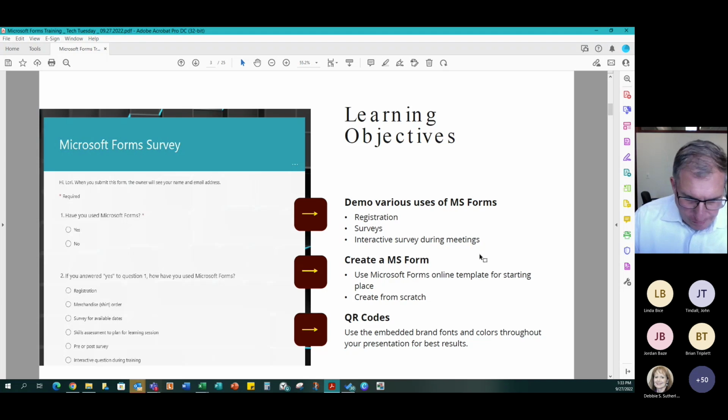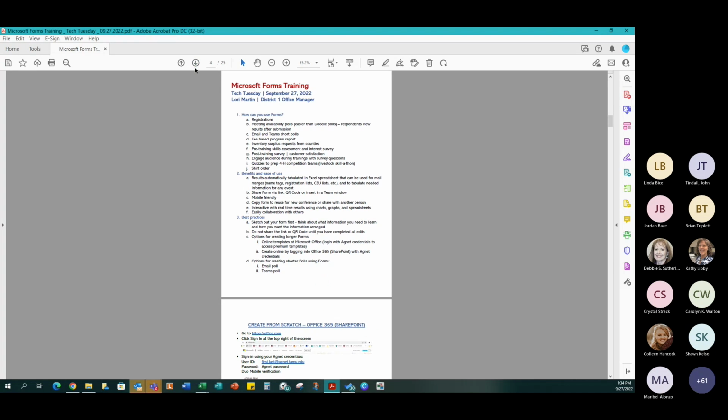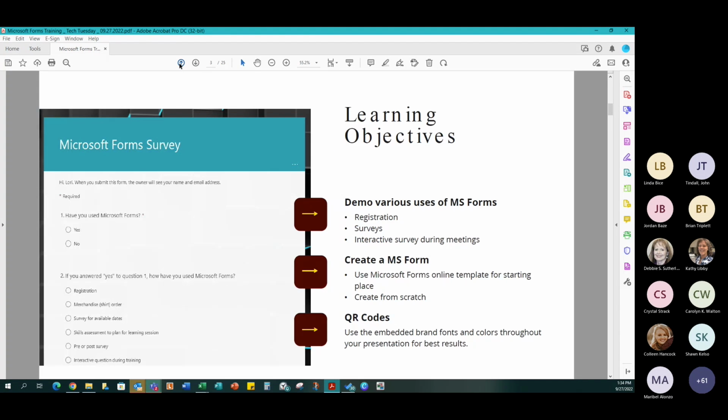You can create a Microsoft form. We're going to go over two different ways to do that. There are now online templates, which they didn't always have. And then you can also create from scratch, which is what we're going to spend the bulk of our time on today. Dr. Hale said that there were a lot of questions about QR codes, so I will show you how to get a QR code to the form that you create. And then we'll go out to the QR code monkey and show you how to create a simple QR code for other uses that are outside of Microsoft Forms. And as you see here, we may have missed a page, sorry.